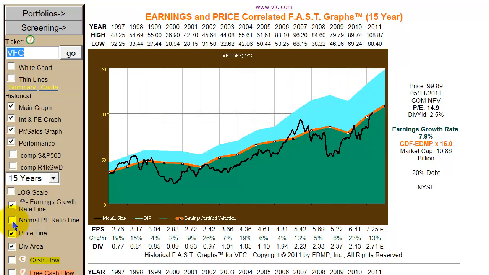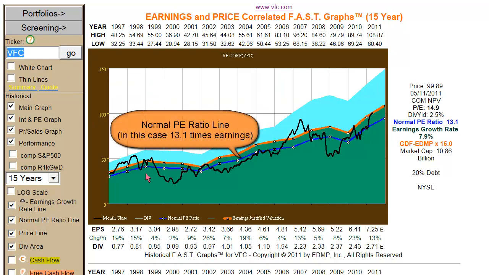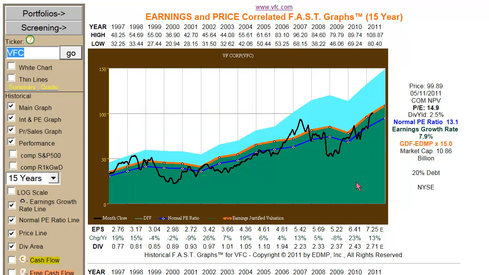Finally, we will add the normal price earnings ratio, the dark blue line, by simply checking the normal PE ratio line box, an important valuation measurement. This line shows the user how and what level the market has historically valued each business. When all four boxes are checked, a complete historical FAST graph is created.